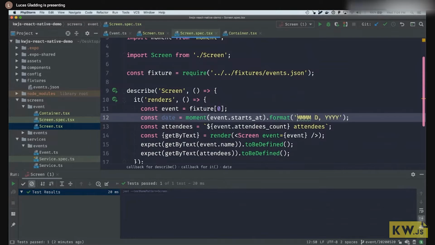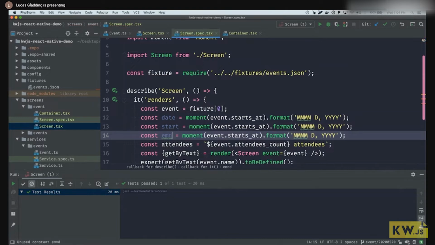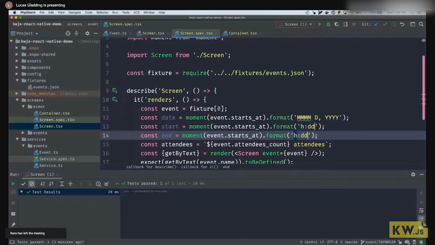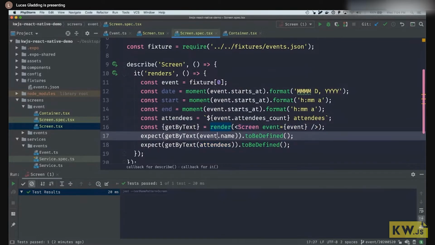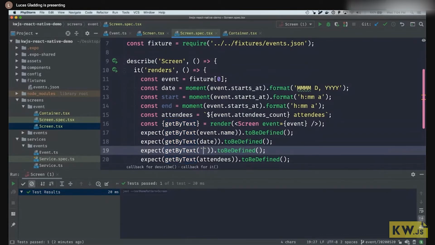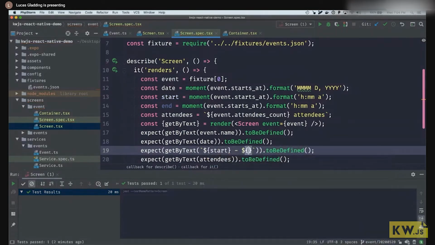I think this is what we're looking for. And then for these format strings, we're going to do a... yeah, okay, that works. So we're going to expect that the date shows up here too. And then we're going to do one more check here: start, do, end.